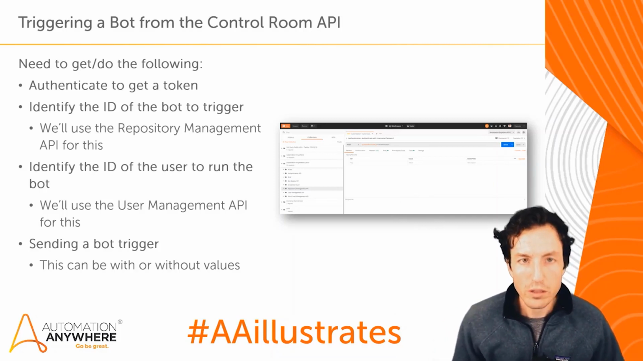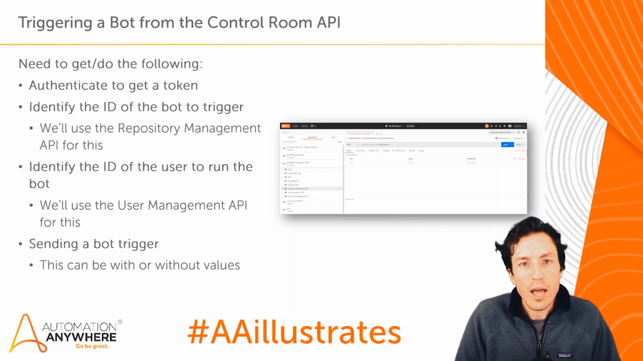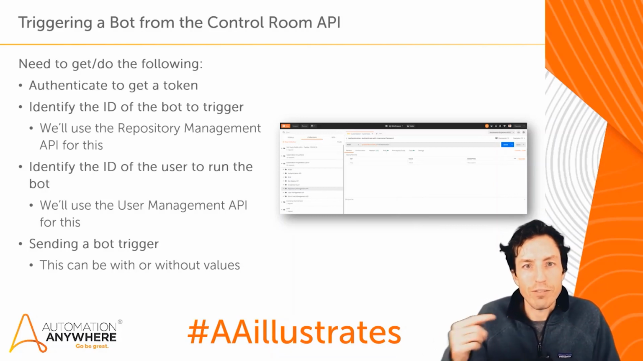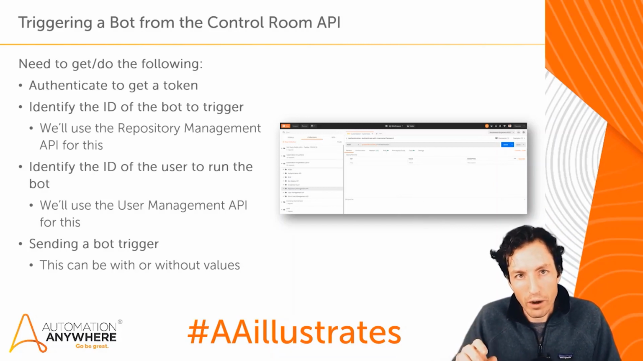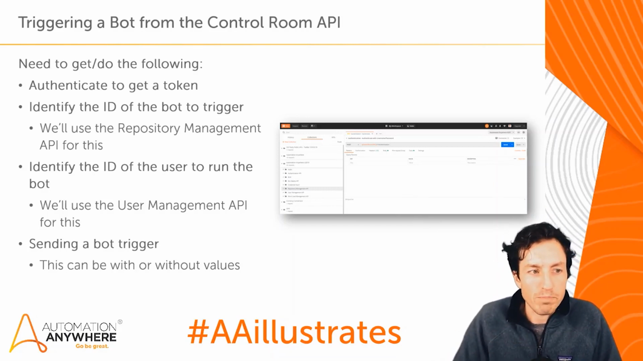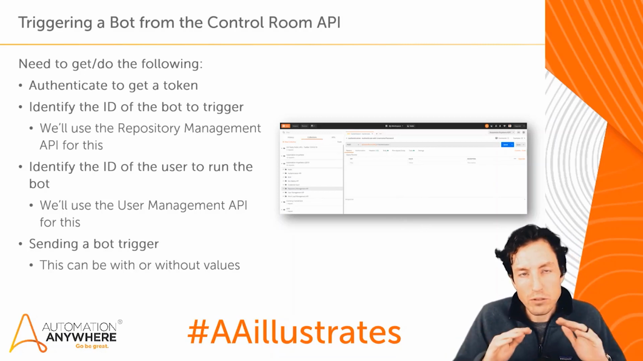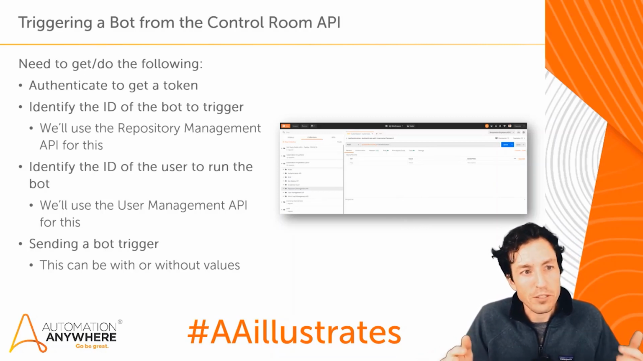And so while the scheduling and triggering is cool, I think the next level of RPA for a lot of organizations is being able to integrate Automation Anywhere with the existing apps that they're already using. So that's the why, or why this matters. We're going to have to do a couple of things.